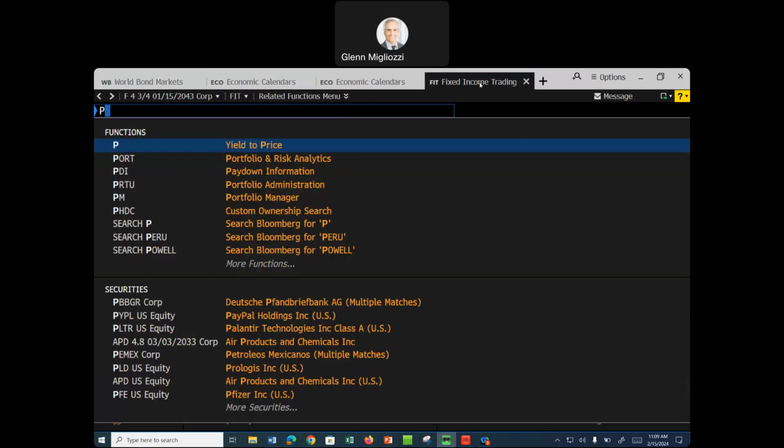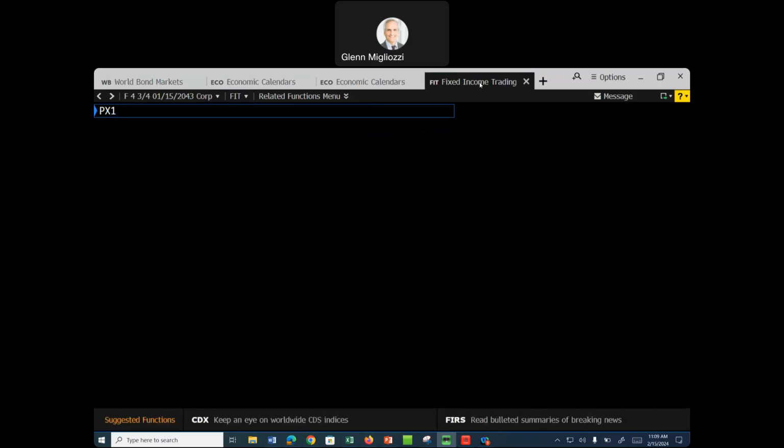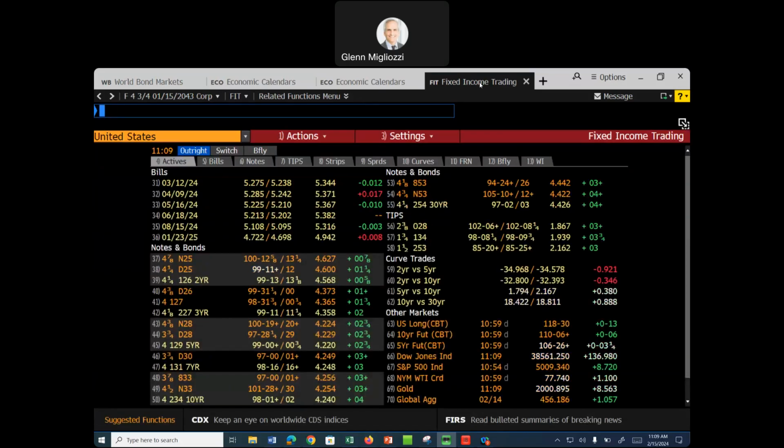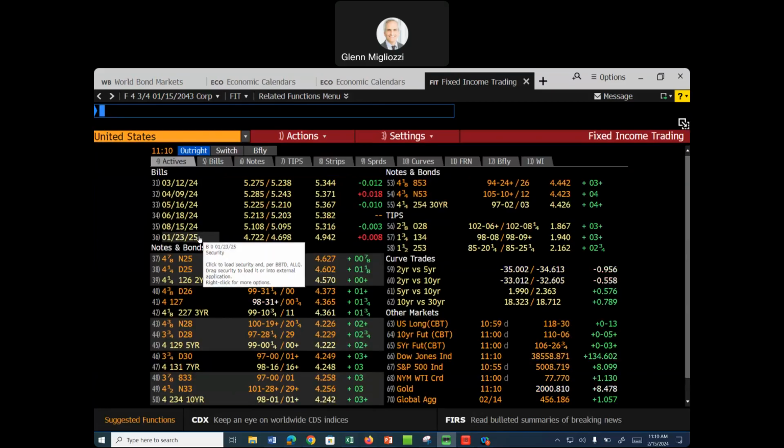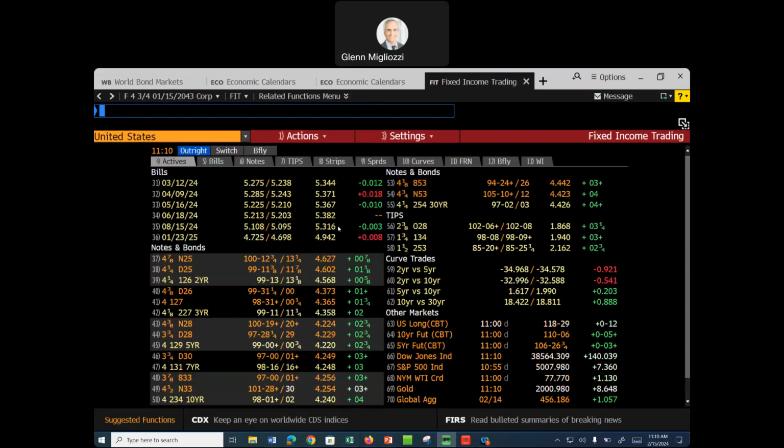It's called PX1, or I could type fixed income trading, and it'll show us all the actively traded Treasury bills, the on the runs, what their discount is. I'm not going to go over discount. What I care about is always what the yield is as opposed to the discount. And this is also showing the yield to maturity of all of the different treasuries that are outstanding.